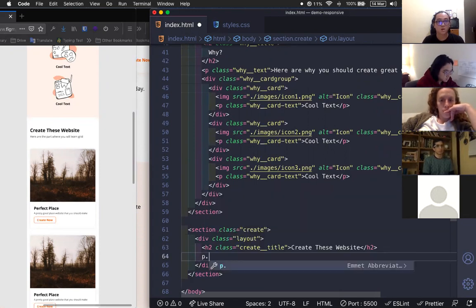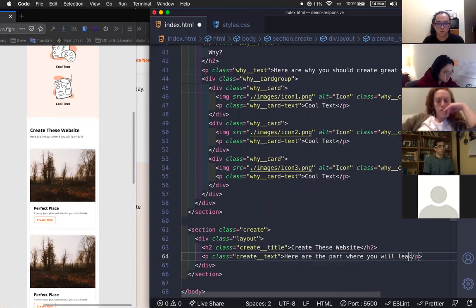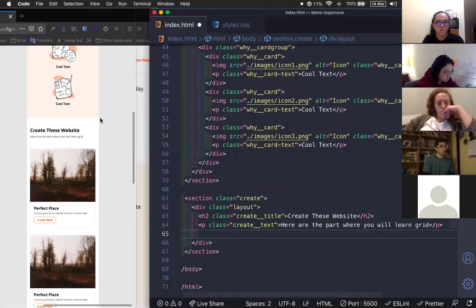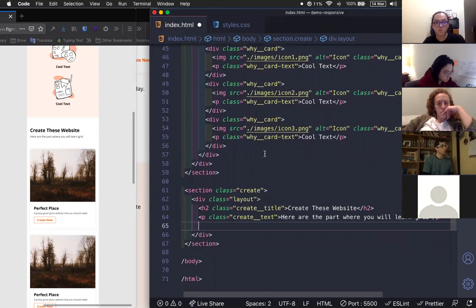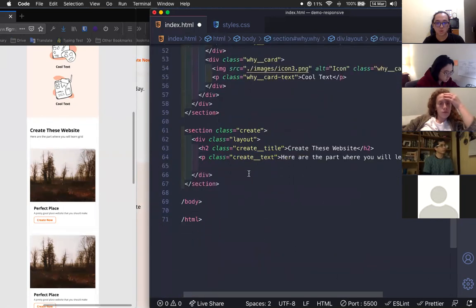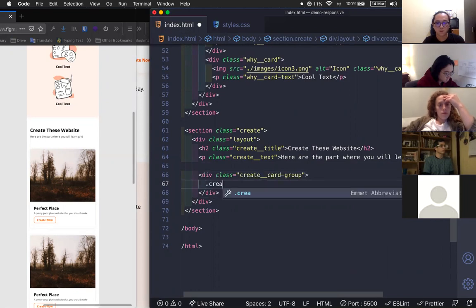Next, we need to add a p tag, create text. Next one is the same markup as this one, where you have a card group and the card inside it. So basically, we add some div here. We call it create card group, and we have create card inside of it, just like that.